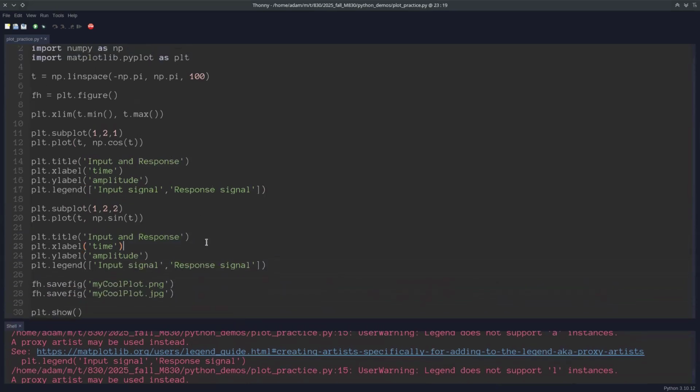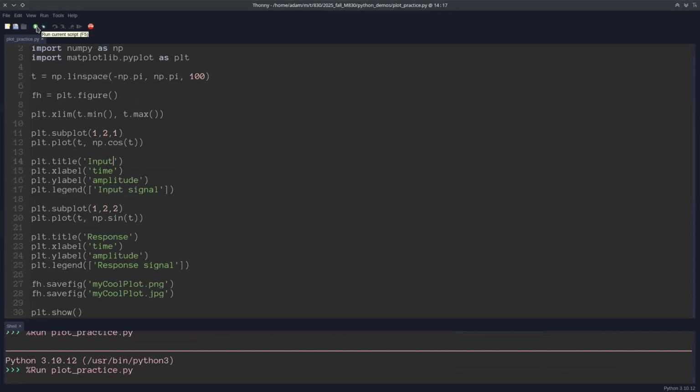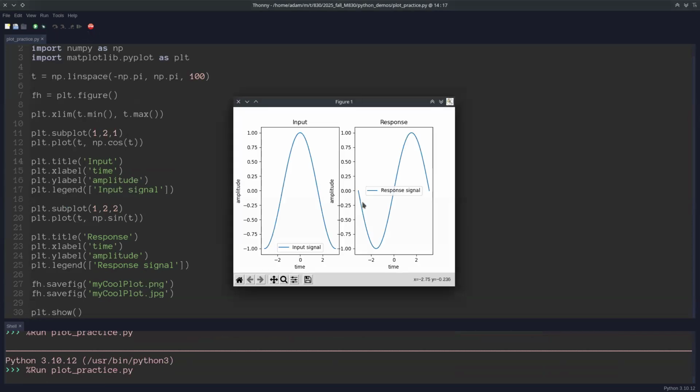But of course, now our legend isn't quite correct. The first one was just for the input signal. So maybe something like this. The second one was the response signal, and then the titles will be different as well. So this one is response, this one is input. We're being a little bit redundant here, but just to give you a quick example, if we run this forward, we now have something like this.